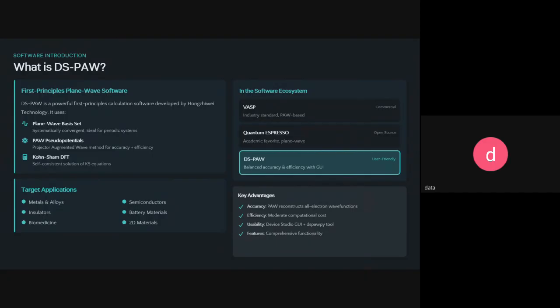Basically, DS-PAW is first-principles calculation software developed by HzwTech, a China-based company. It is based on a plane-wave basis set with pseudopotentials and is Kohn-Sham DFT software. Its target applications include insulators, biomedicine, semiconductors, battery materials, and 2D materials. It is also integrated with the Device Studio GUI, where you can easily create your material file and simulate on a single platform. You can also use the DS-PAW tool with Python for post-processing.